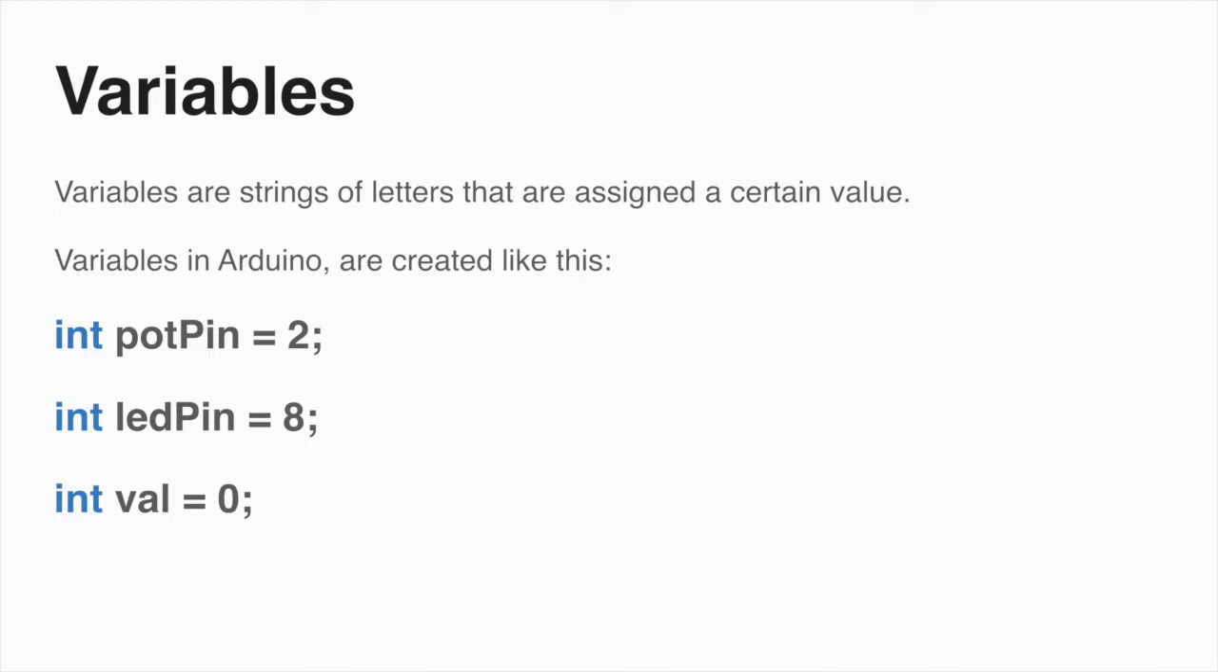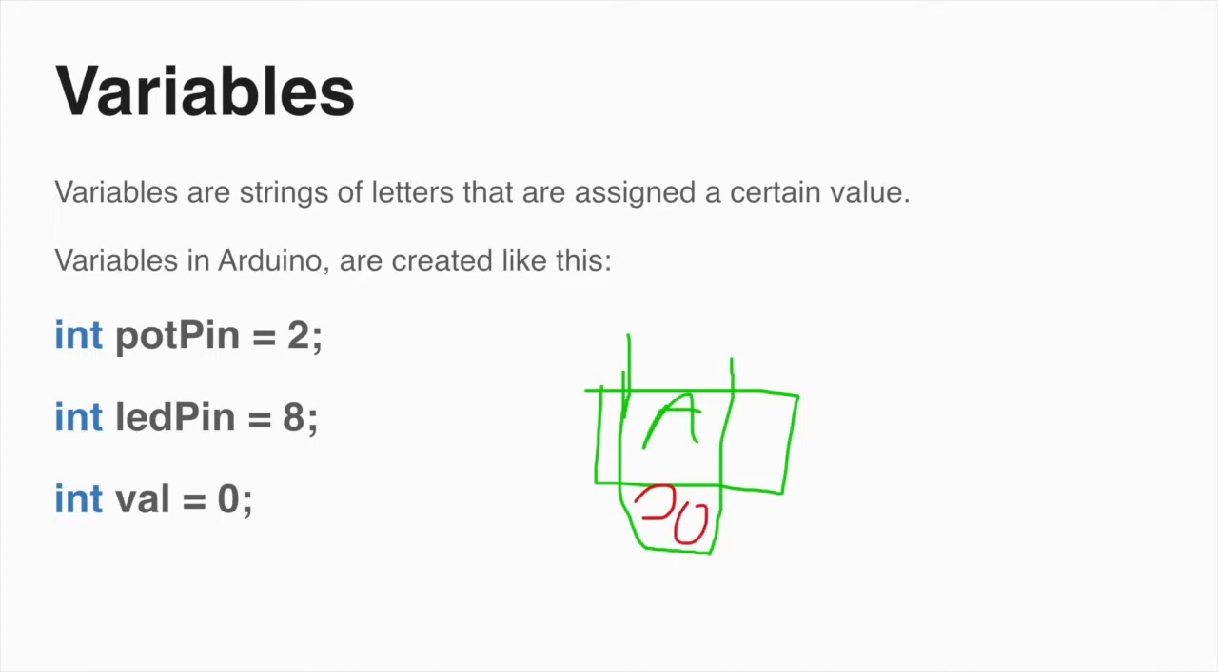Another way I like to think of a variable is a container. I'm really bad at drawing, but let me try to make this as good as possible. Imagine that's a cup. Here is the name of the cup, and let's call it A. Inside of A, we're going to put a couple red balls. Let's say we put 4 red balls inside that cup.